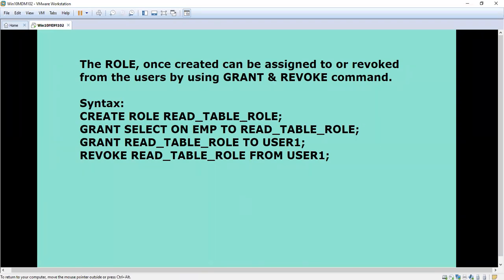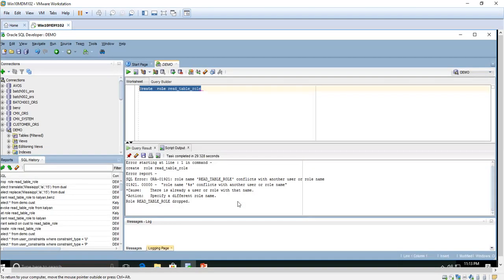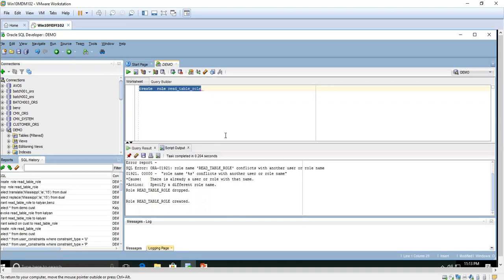Now to use the syntax: create role, role name. Now the role read table, role created. Okay.